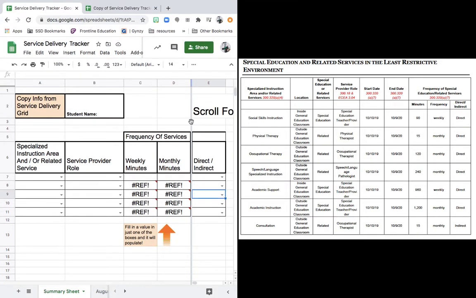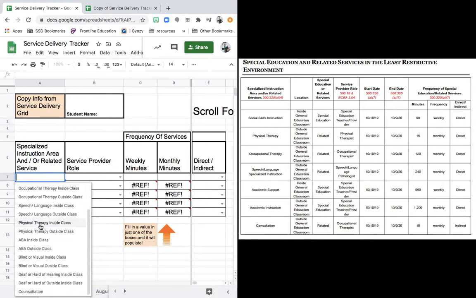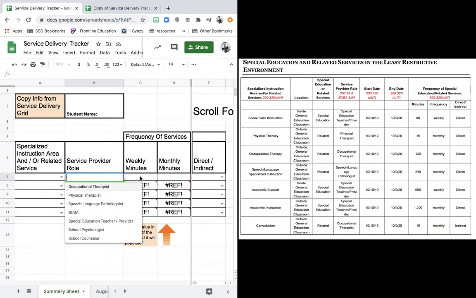I'm going to show you how we can use this tool to track service delivery minutes. The way that this is set up is that it reflects exactly the LRE, the least restrictive environment service grid. What you can do is toggle through this and make it match the specialized instruction area. You can drag and drop and find that there are options for both inside the classroom and outside the classroom, as well as different service providers.